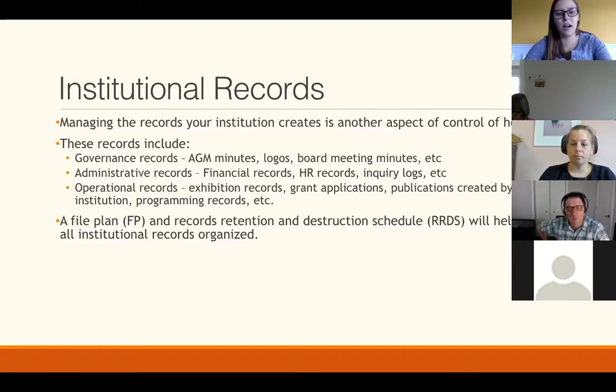How we do this is through a file plan and a records retention and destruction schedule, which are large, scary documents that can be hundreds and hundreds of pages. I'm very briefly touching on this. If anybody wants to delve into organizing their institutional records, last year CANB hired somebody to create a sample file plan and records retention and destruction schedule that I can give you, and we can work through it together on how to actually organize your institutional records. This goes for both physical and digital records as well.